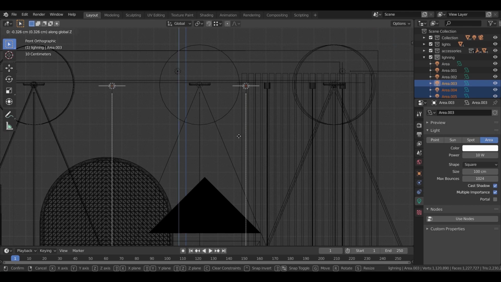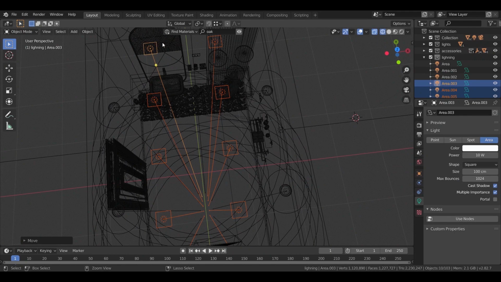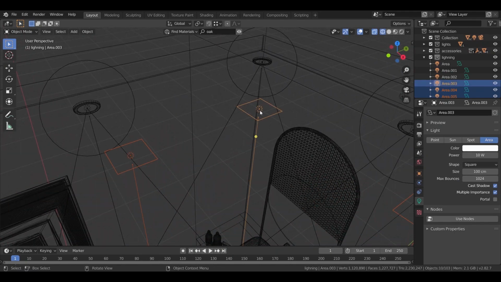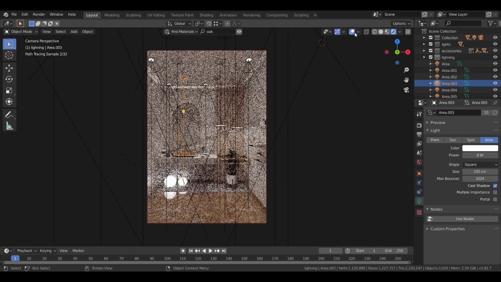Select all the copies, make sure it's positioned near the ceiling. After that, unselect one of them by holding Ctrl, then select it again with Shift and mouse button, and if you press Ctrl L, you will see the links window. Choose Object Data to link all the light settings and make them like instance copies. Now, make the power 8, and uncheck multiple importance so the light won't show up on the wall reflection. Switch now to render view.